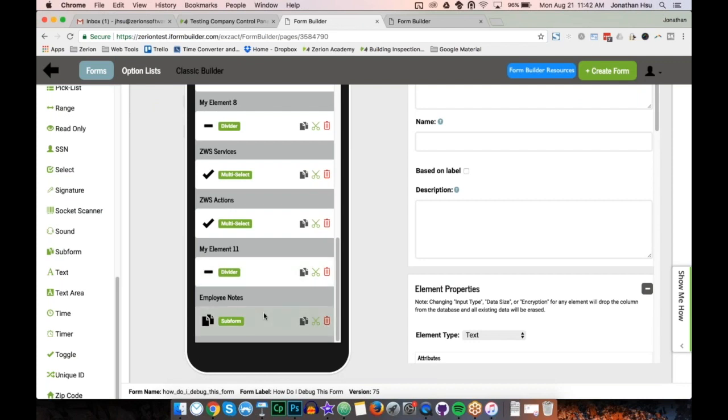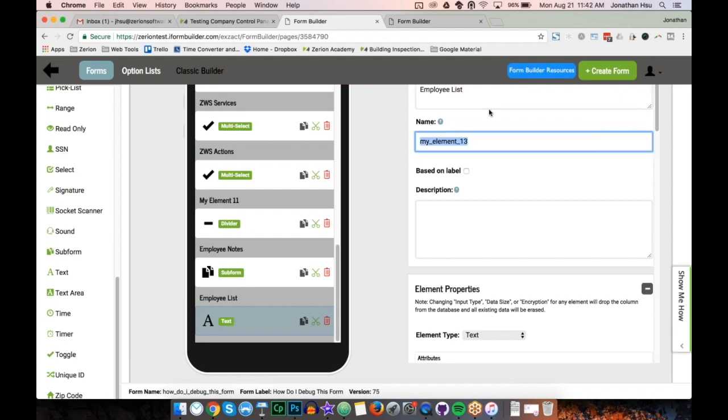Now, inside of this form, I'm going to do two things. The first thing is to add a text element. This is going to be the element that holds my employee list, so I'll call this employee list.